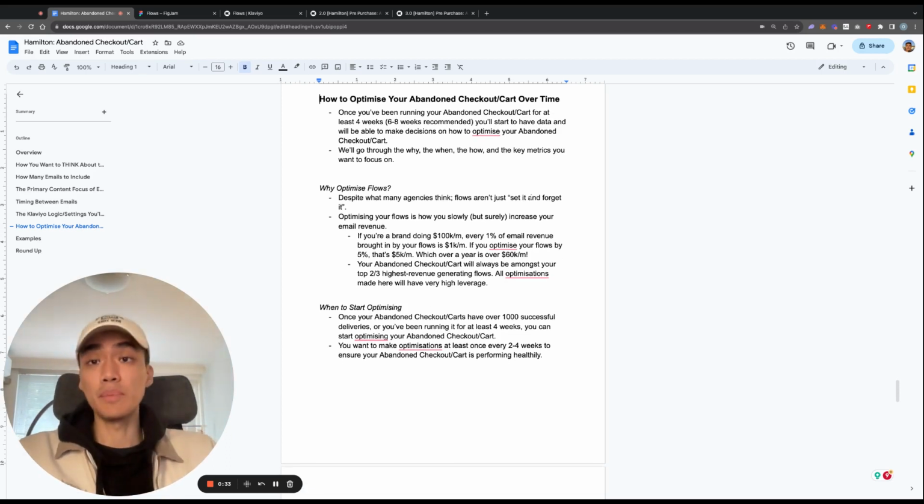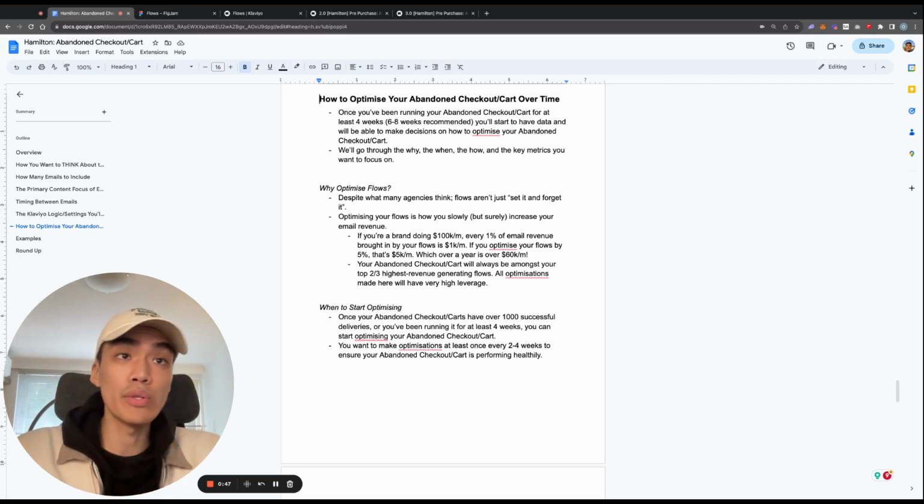So why do you want to optimize your abandoned cart, or again, honestly, just any flows in general? That's because despite what many agencies think, flows really aren't just set it and forget it, right? Optimizing your flows, this is how you slowly but surely increase your email revenue.